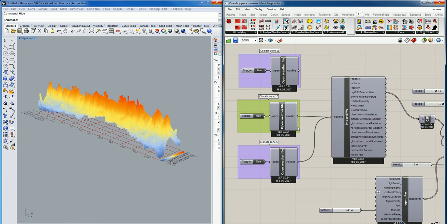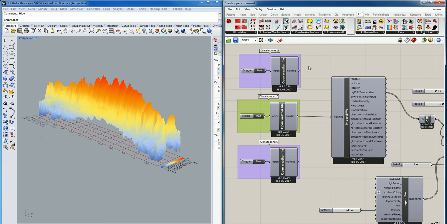But I just wanted to show you that you can import multiple weather files into the open weather file component. So you can have one for 15, one for 10, one for 6. All right, and you can sequentially feed those into the import EPW file component that does the work.